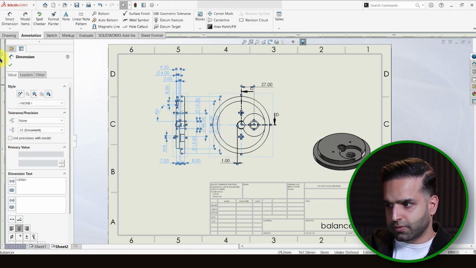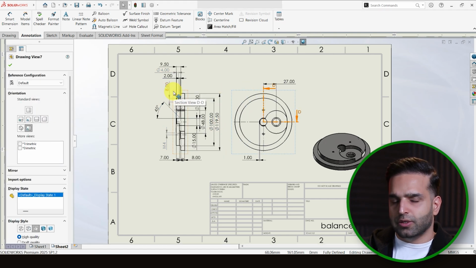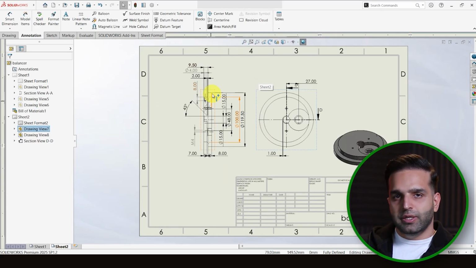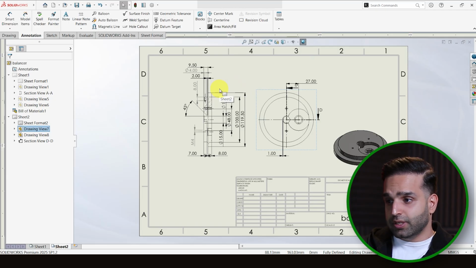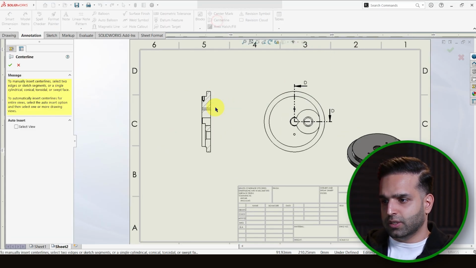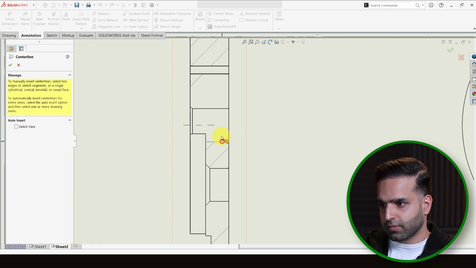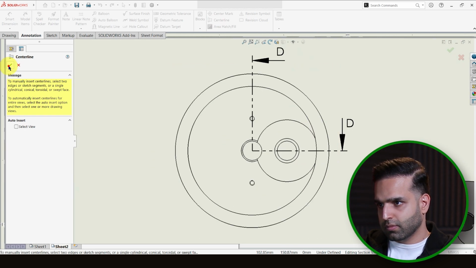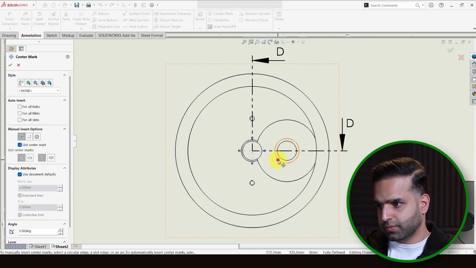Let's make it 1. Some of these dimensions are not even necessary, like this one dimension here or this angle. So while this method is handy for some simple models, it's not the best one for complex ones like this. Instead, we can use a smart dimension and add them manually. That way we can focus on important features that the software might not recognize on its own. So I delete them all, and I need to add the center lines and center marks again.